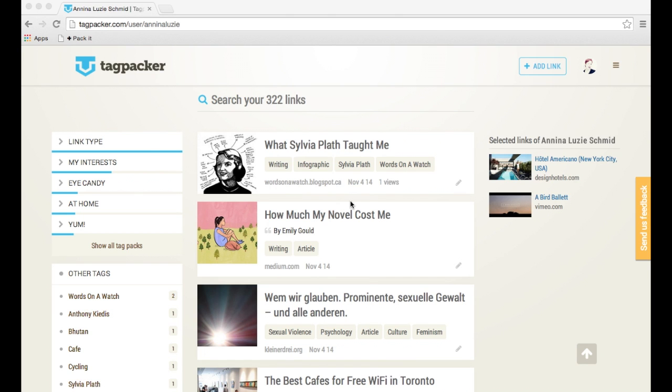So when you handle links, you find a link on the internet and you want to pack it to Tagpacker, you will assign a certain number of tags that you find make sense for that link. And after a while, you will notice that you have a bunch of tags that somehow need to be sorted as well. And for that, we use Tagpacks.